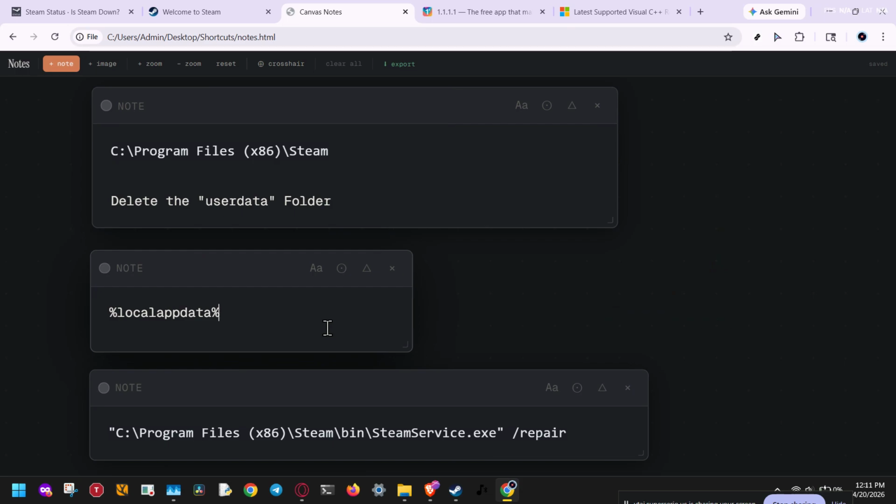The first and most common fix is to delete the HTML cache folder. Steam uses a built-in browser for the store and library, so if that web data becomes corrupted, it can trigger 200 series errors like this one. To do this, first close Steam completely. For the best result, open Task Manager and make sure Steam is not still running in the background.